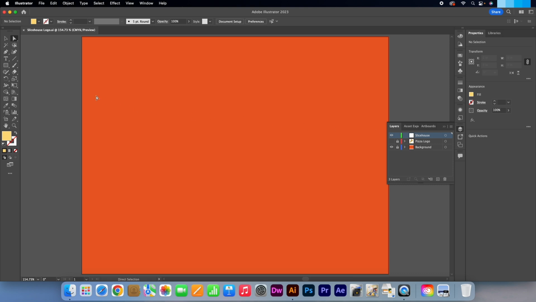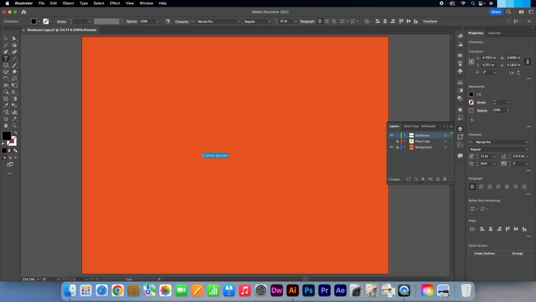Go to the Tools panel and select the Type tool or press T on your keyboard. Click anywhere on the artboard to bring up this lorem ipsum text. Type in Slice House. Highlight the text. Go to the Character panel.